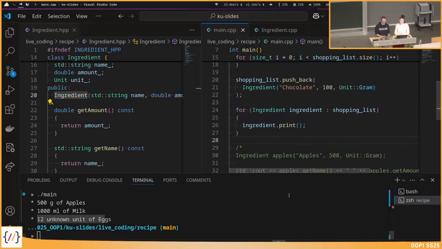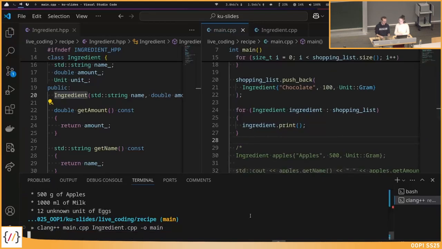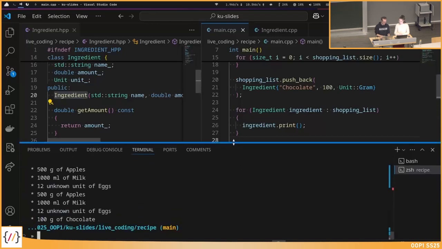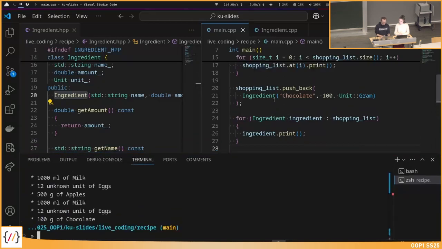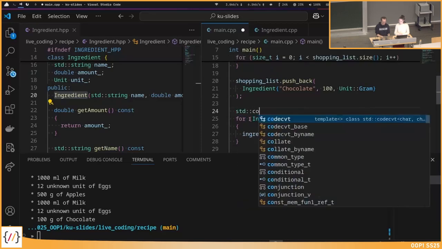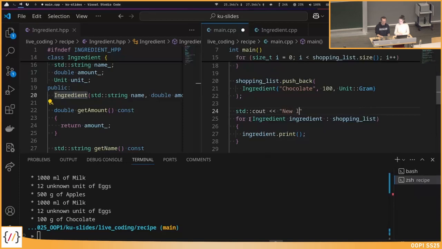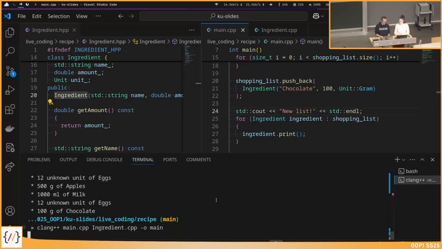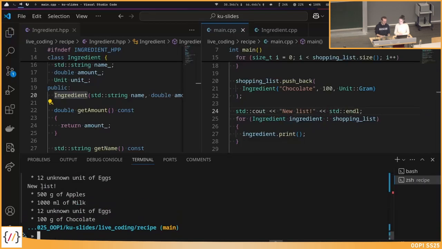Okay, maybe let's try again. Okay, now it's not properly separated. Maybe we do something here. New list. I'll run it again. And we see, okay, on the new list, we still have the apples, we still have the milk, the eggs, and then we added the chocolate. And also this works here when we iterate over it.